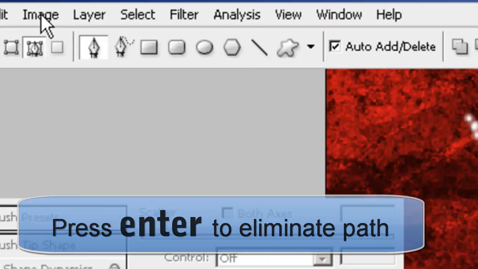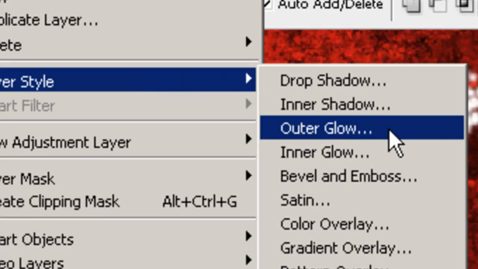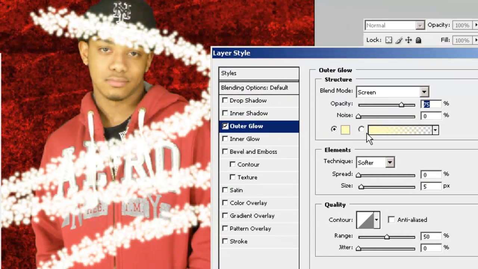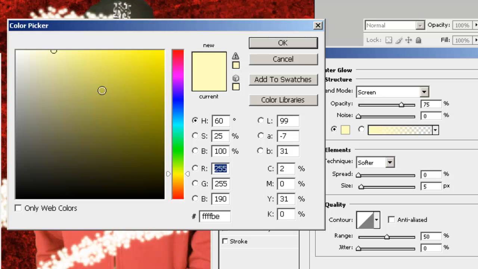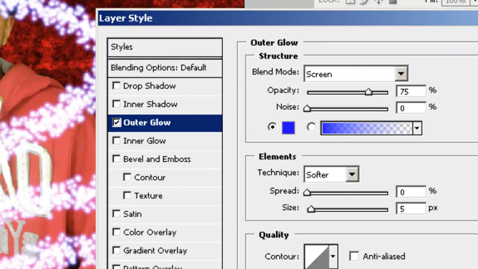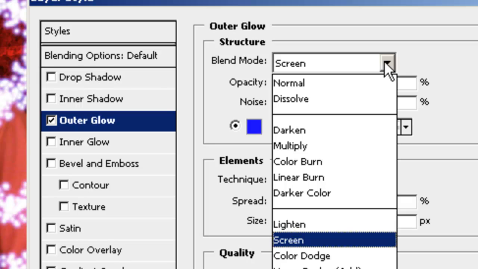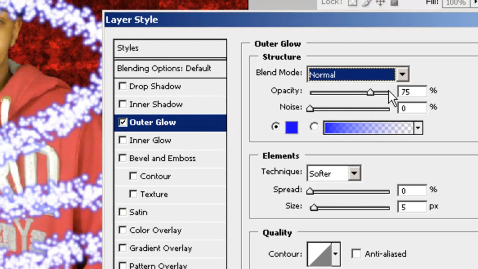I'm going to then go to layer, layer style, and outer glow. Now we can add any color we want. It automatically goes to yellow, but we can apply a blue if we want. We can give it a nice sort of darker blue, and I'm going to change it from blending mode screen to normal. Makes it a little bit darker, and then boost up the opacity just a little bit.